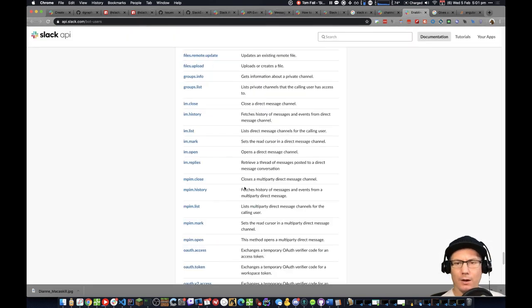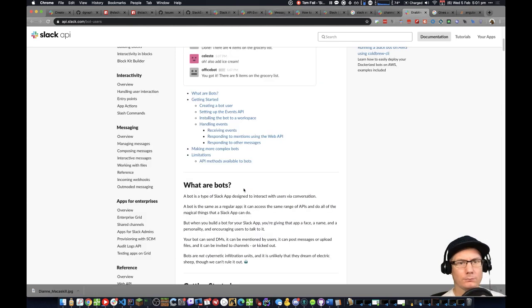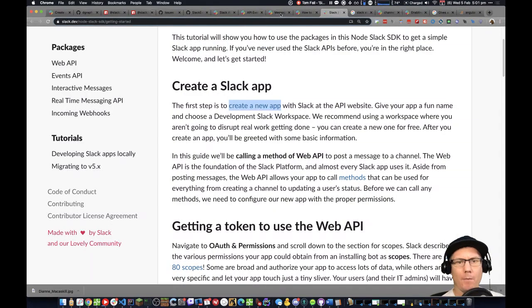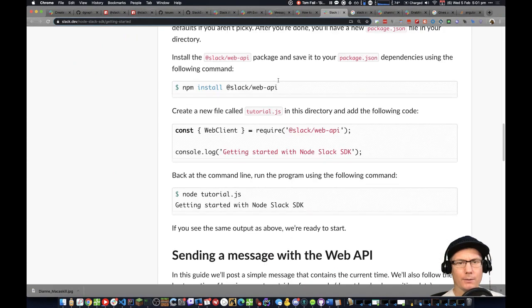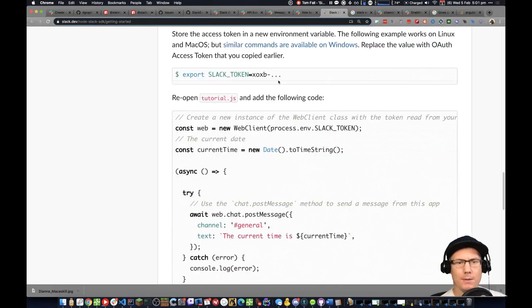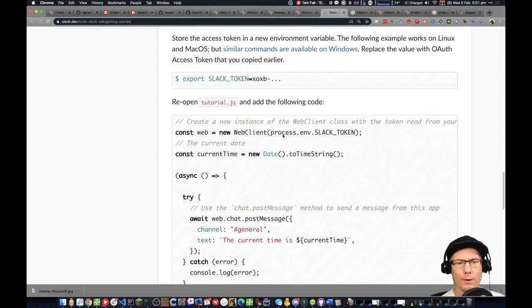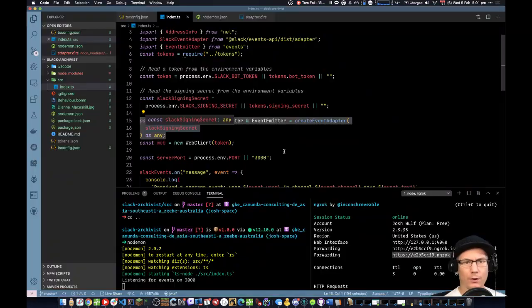Okay, so maybe the events API is like a reactive API, and the web API is like a responding to mentions using the web API. Okay, it's time to go to the web API. Okay, yeah, I put that web API token in there. Pretty sure I did that. Sending a message. Await web.chat.postMessage. Web client. Web.channel.join. Oh well, let's see if that works.